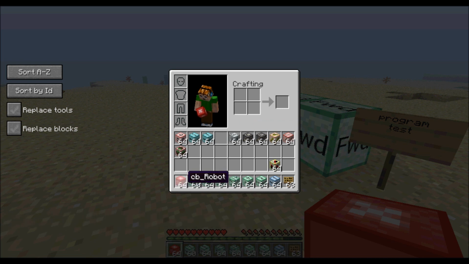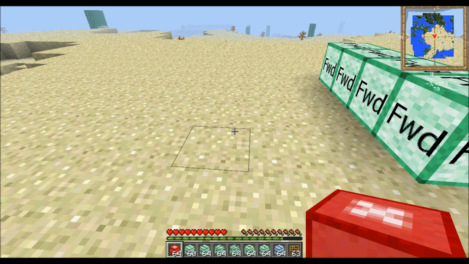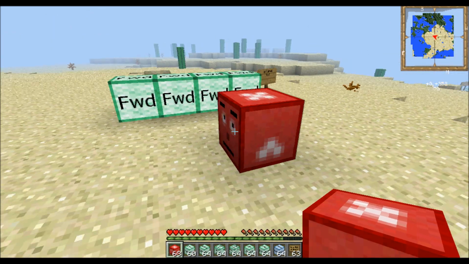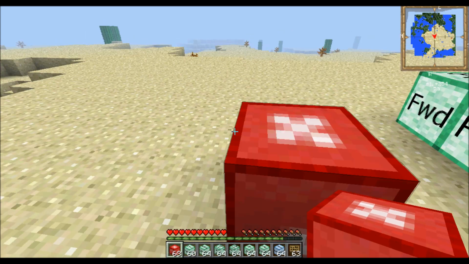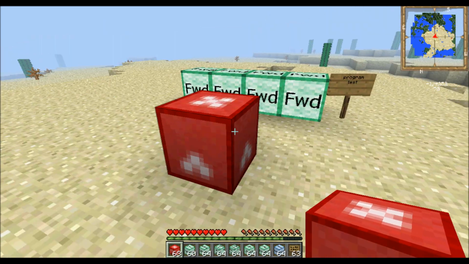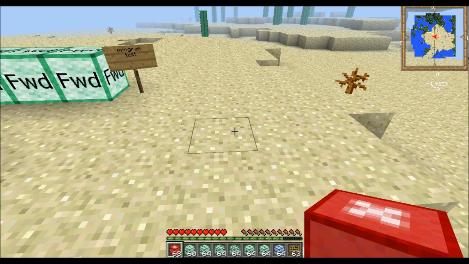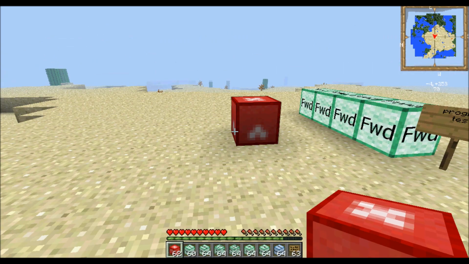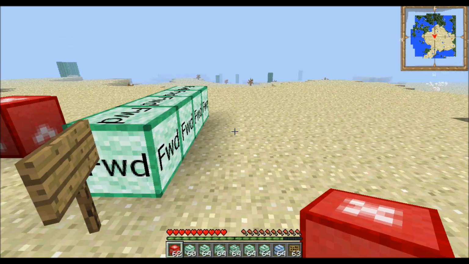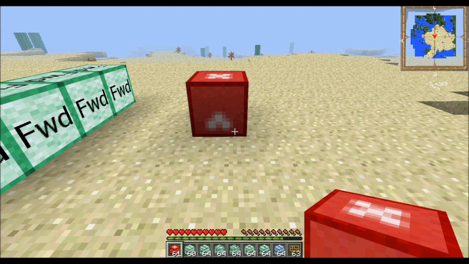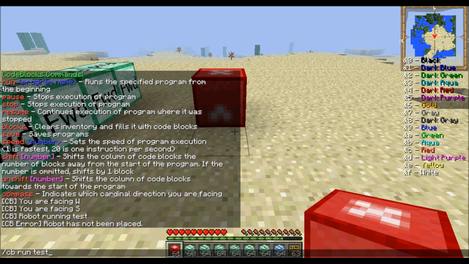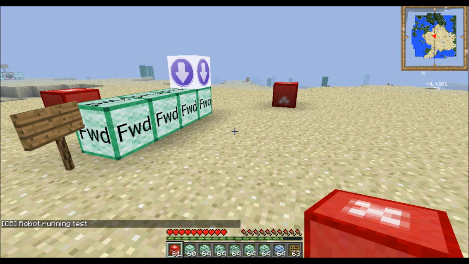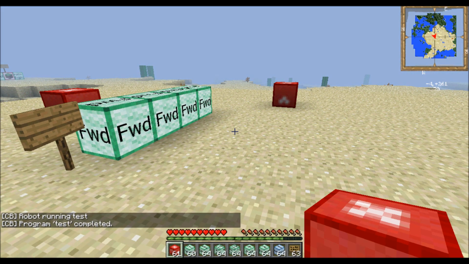So the robot is the red block. You'll see that it's kind of got a little face, and once you place it into the world, it's going to face in the same direction that you're facing. So here I was facing to the south, so the robot's facing to the south. If instead I'm facing to the west, the robot is going to face to the west. So if I place the robot down, and again tell the system to run the command, you'll see the robot move forward 4 times.